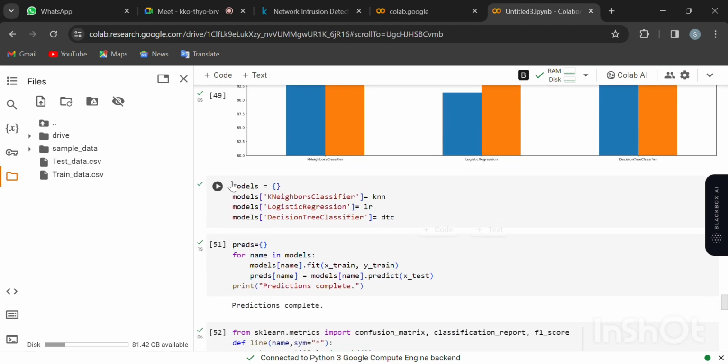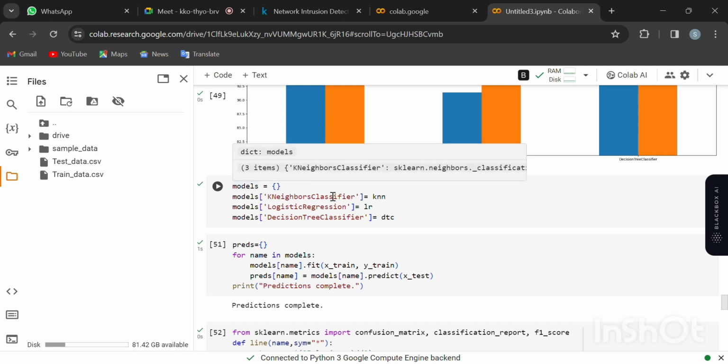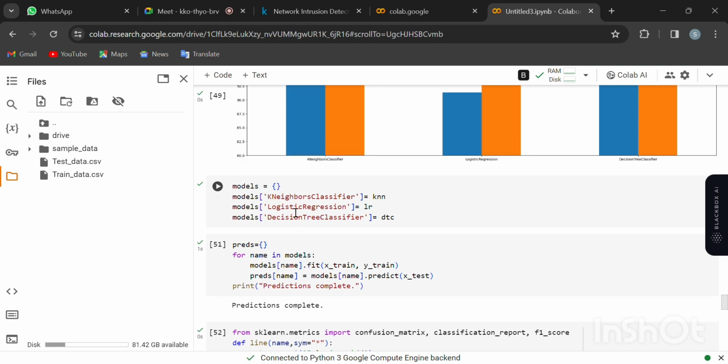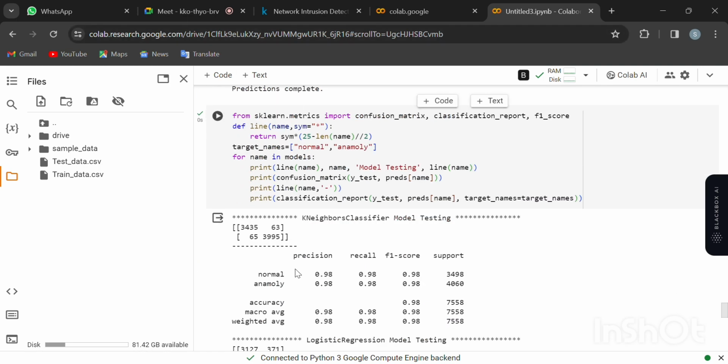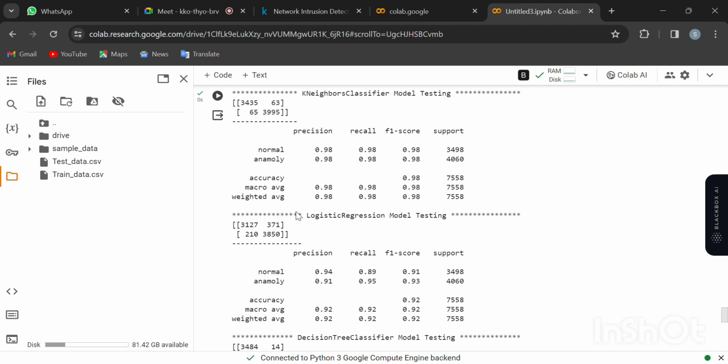Again we are using models here. Models is an empty dictionary which stores the three types of algorithms, that is K-neighbors classifier, logistic regression and decision tree classifier. Next, the following code snippet explains the accuracy, weighted average and macro average. Our project is going to explain whether the data set which we have stored has a normal appearance or an anomaly appearance. By seeing all these features, that is precision, recall, F1 score and support, we can come to know whether the given data set is normal or an anomaly.